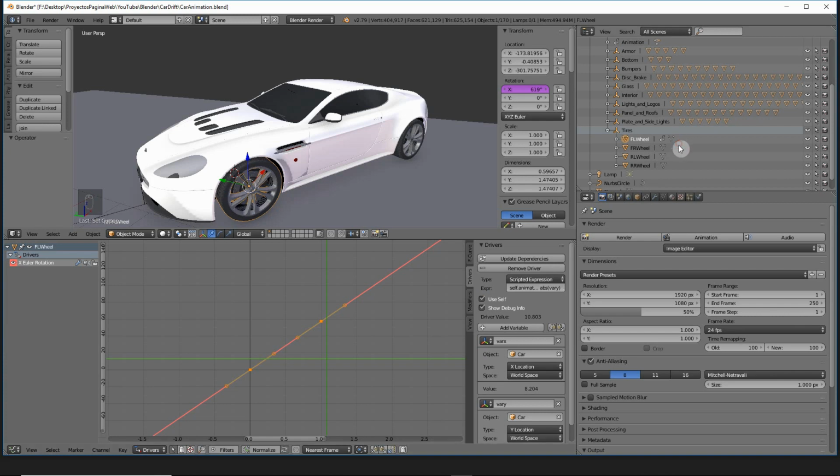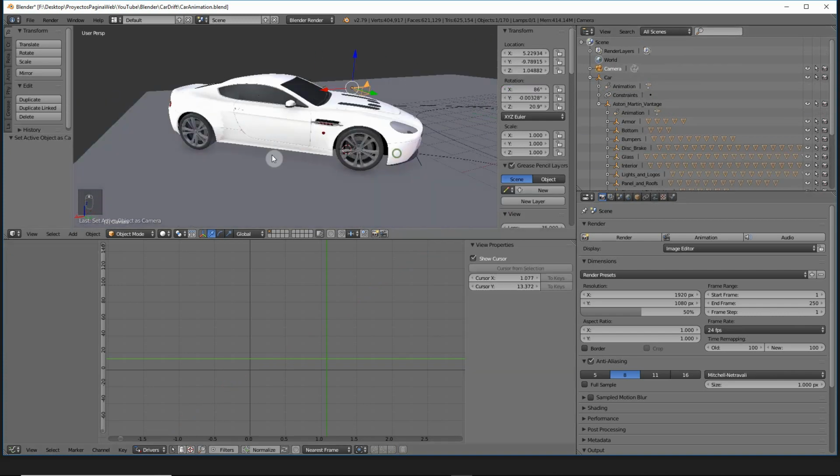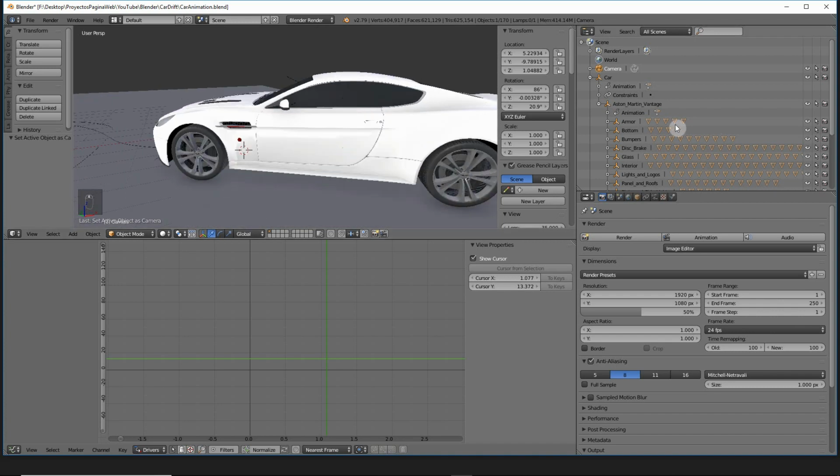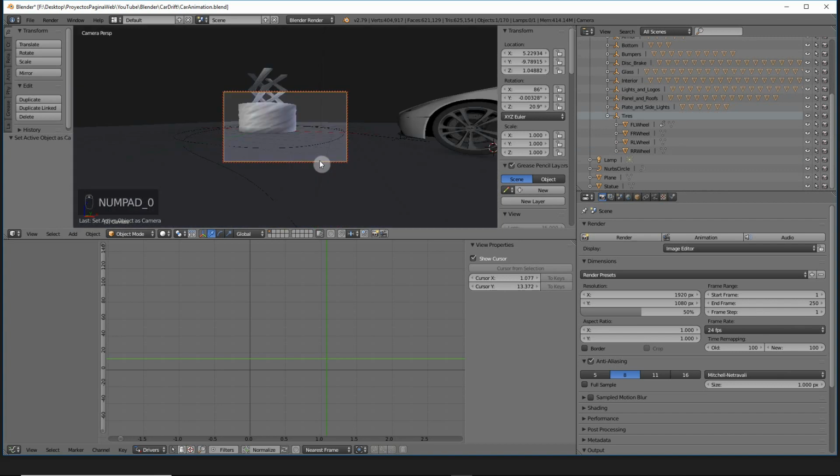To see how it looks, we're going to go here, we select the camera. Since we are adding the front left wheel, we're going to be in this position. We're going to select that.